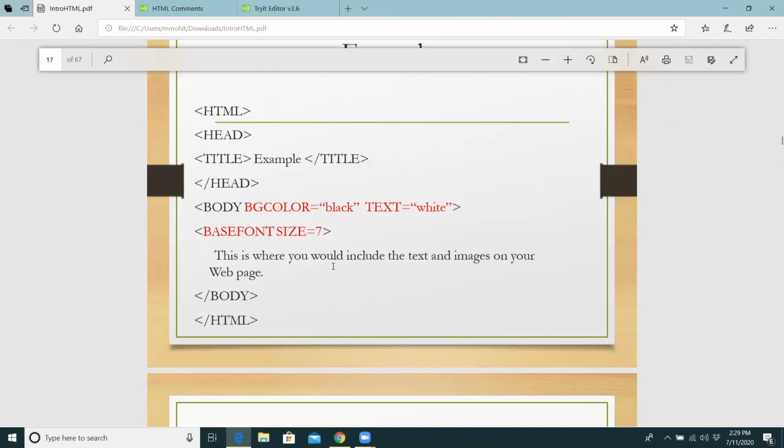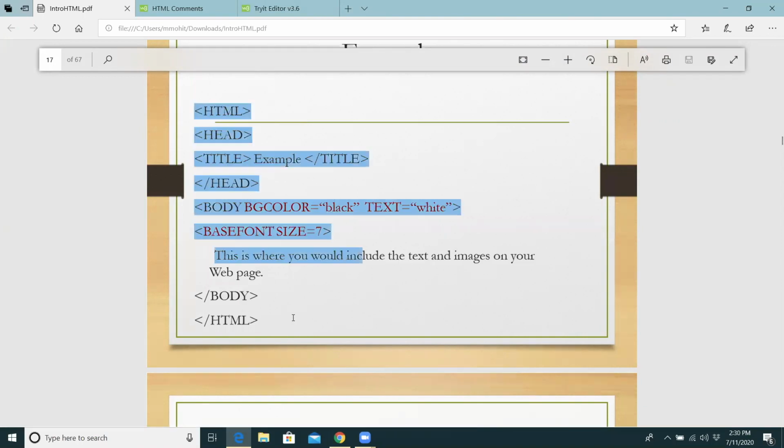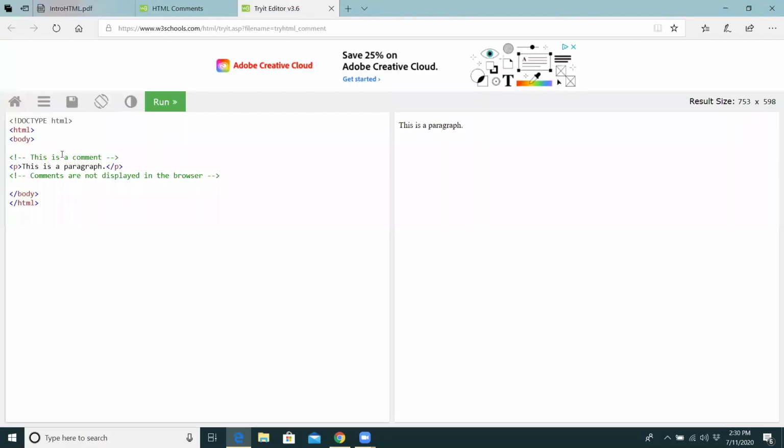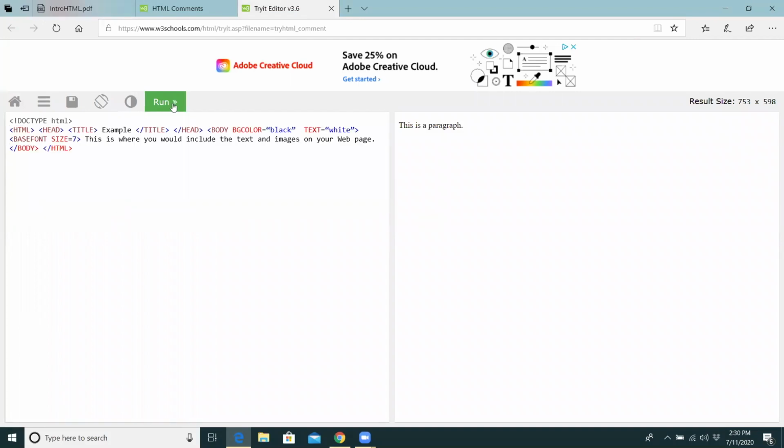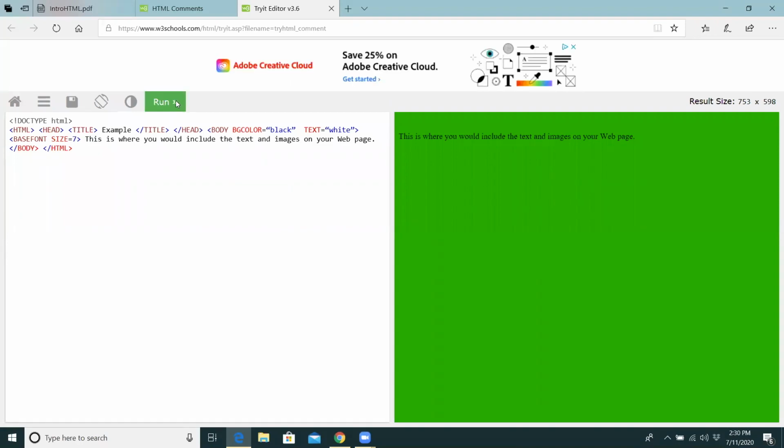BG color, black, text white. For example, if I want to see how it gives me a color or something specific to the text that I'm writing, I can just type this here and click on run. See, this is giving a background color, a green color, to my text, and the text is white. This is how it works in HTML. If you want to write your text in a specific color, or give a specific background color to the pages too.